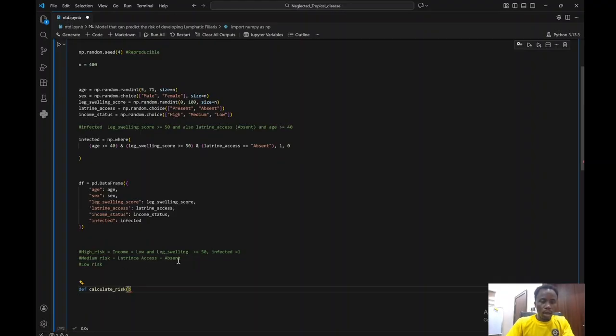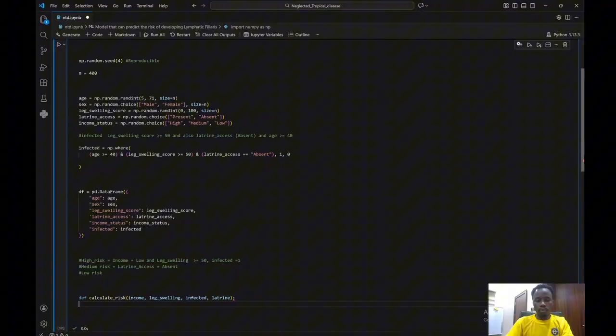So in this function, how many parameters are we going to pass in? We'll pass in 3 parameters. We're going to pass 1, 2, 3, and 4. Sorry, 4 parameters. So we're going to call this income. We're also going to pass in leg swelling. Another parameter we pass in is infected. I'm also going to pass in latrine. I'm just going to call it latrine. I think that works perfectly. Okay, so I'm going to leave the colon here.